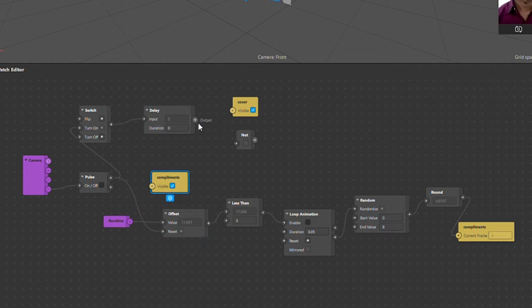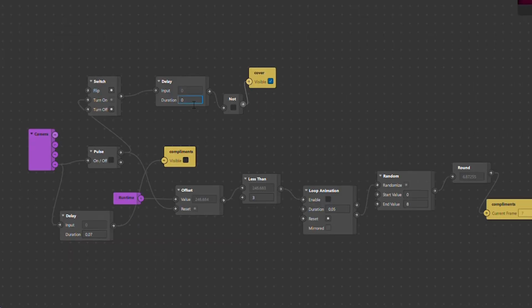What we're basically trying to do with this is make the cover stay for people to realize what it's for. So now you just connect delay to not and then to cover. Then insert another delay, change the time to 0.07 seconds, and connect the video recording to that delay, and then connect the other end to compliments, which is going to be our answer tab. Now also change the delay around the cover, make it 0.07 seconds again.